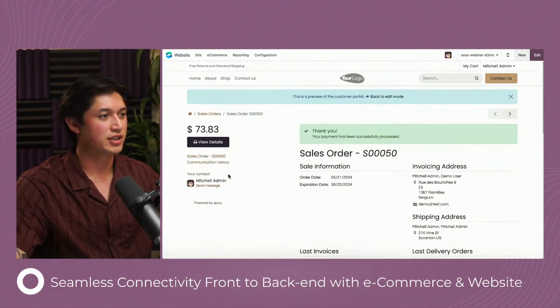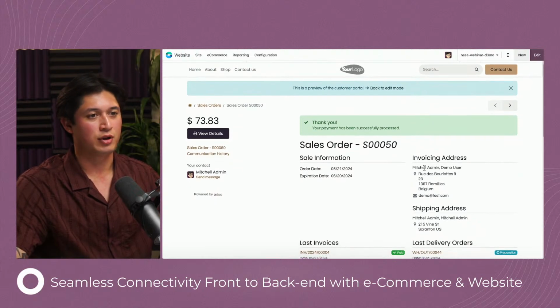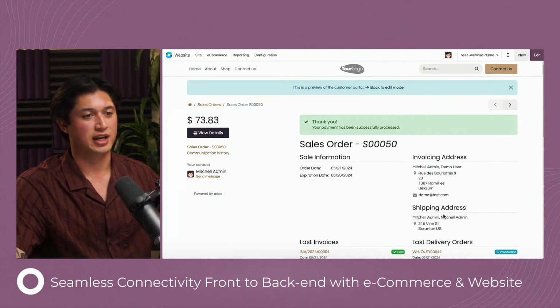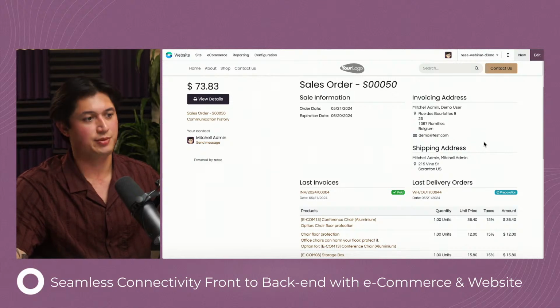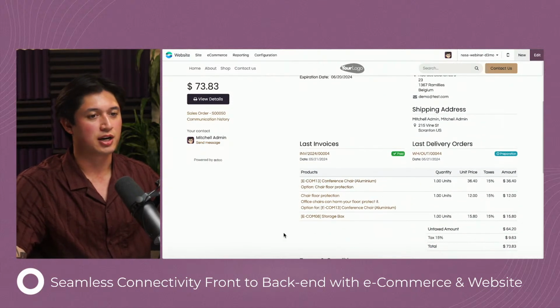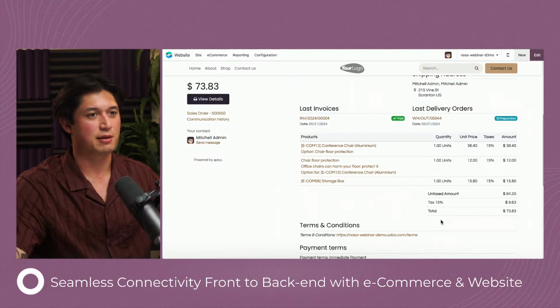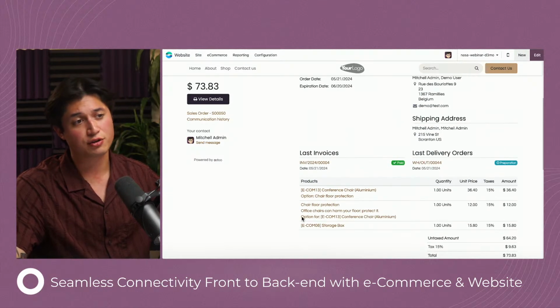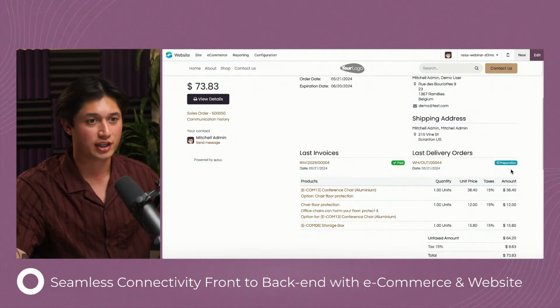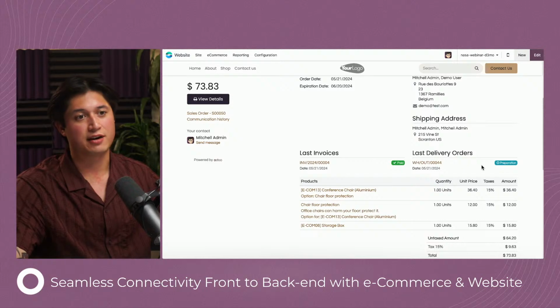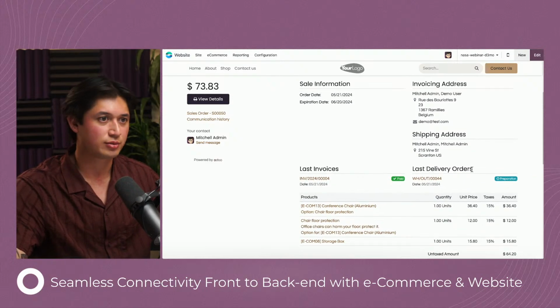Here, sales order 50. We have our invoicing as well as our shipping address here going to Mitchell Admin, which is me. And then here's all 3 products that we ordered as well as that price. We can also, from this exact same page, confirm that everything's been paid for. And we can even go ahead and see the current status of where this order is. Since it hasn't been shipped out yet, it's just in the preparation stage.